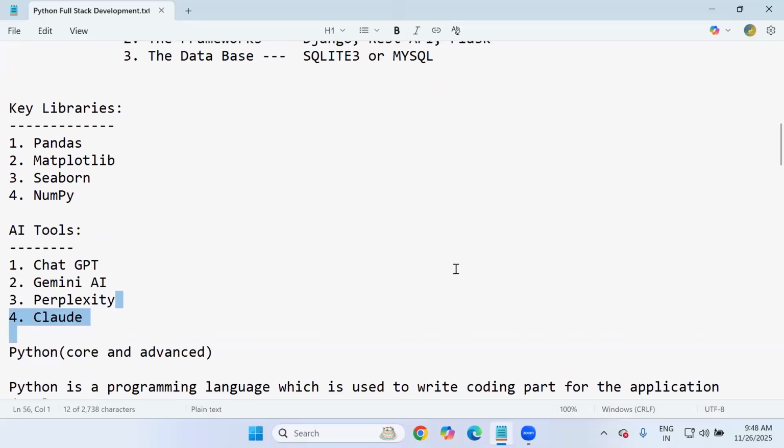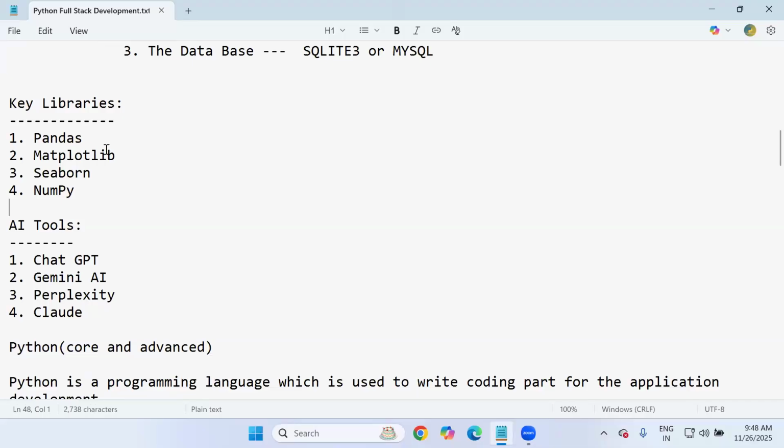Sir, I have one doubt. Tell me. Sir, do you cover the libraries NumPy and Pandas? Yes, exactly. After core and advanced Python, I will cover them. Advanced Python only I'll cover. I already mentioned in my demo lectures the key libraries like Pandas, Matplotlib, Seaborn, NumPy. Okay, sir. Thank you.